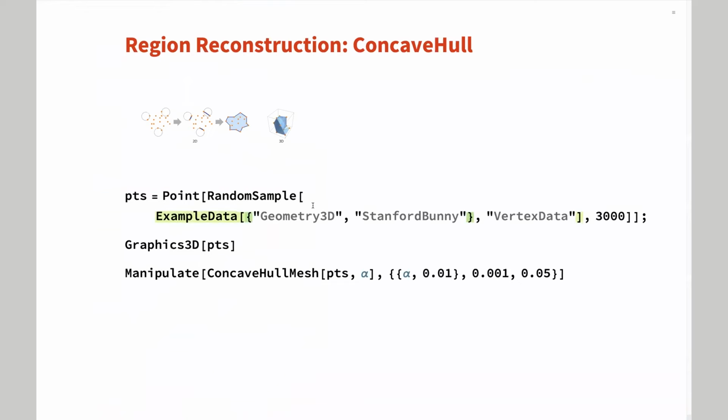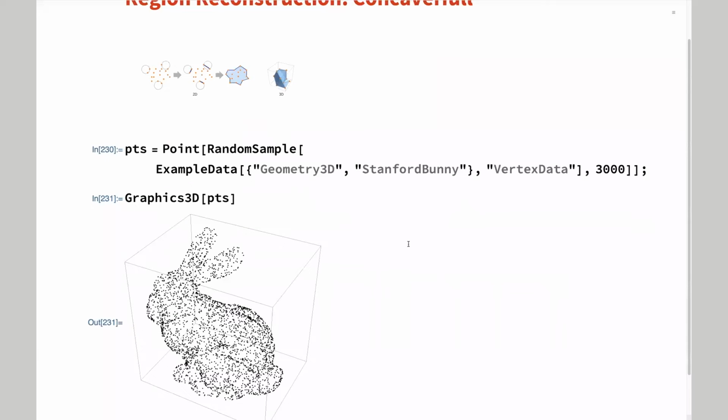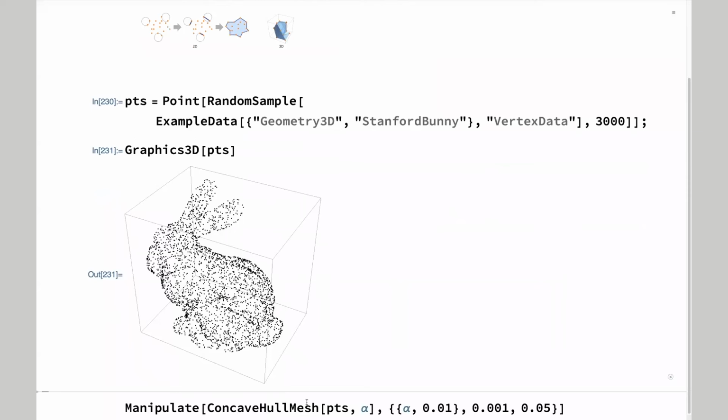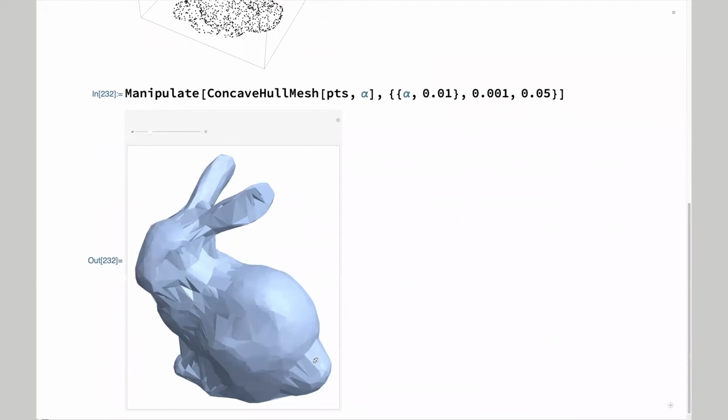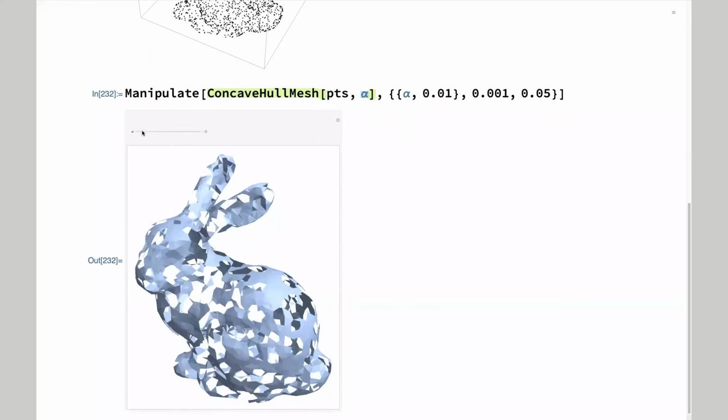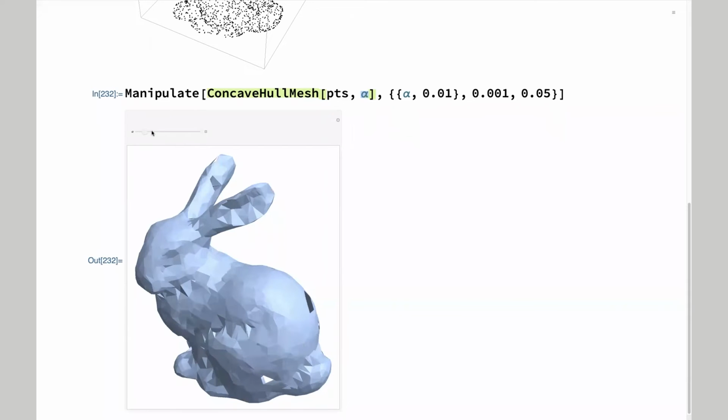This example shows you the case where you can pick an alpha. Here I get from our example data the standard Stanford Bunny, pick a set of 3,000 points. If I display them, I get the Stanford Bunny here. And I can run concave hull mesh on that. In this case, I have a parameter alpha, and you can change that parameter quite live and see the change on your reconstruction here.